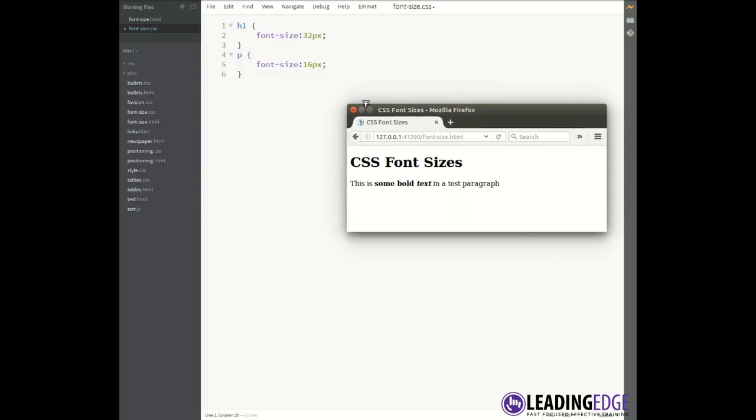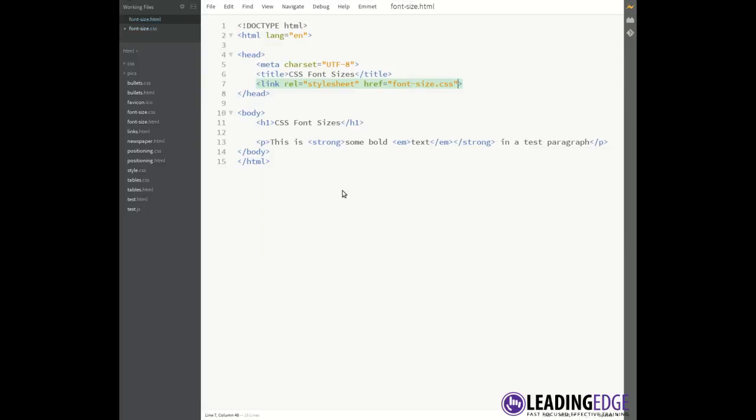Okay, so now we're going to switch over to using some of the relative units of measurement. So I'm going to start with ems. 1 em is equivalent to whatever the parent element font size is. For example, the parent element to the strong element is the paragraph. The parent element to the em tag is the strong tag. And the parent element to the paragraph is in fact the body.